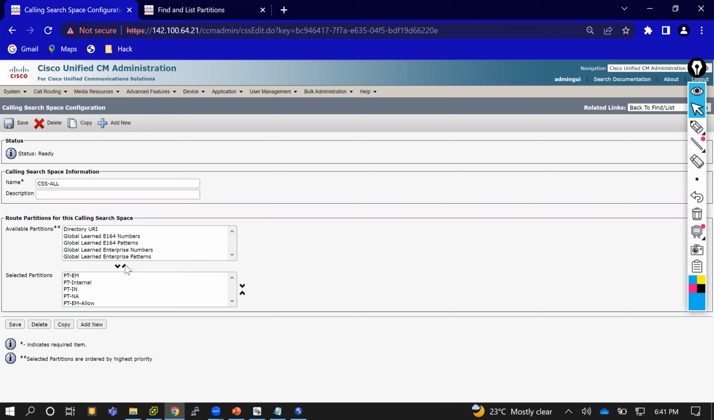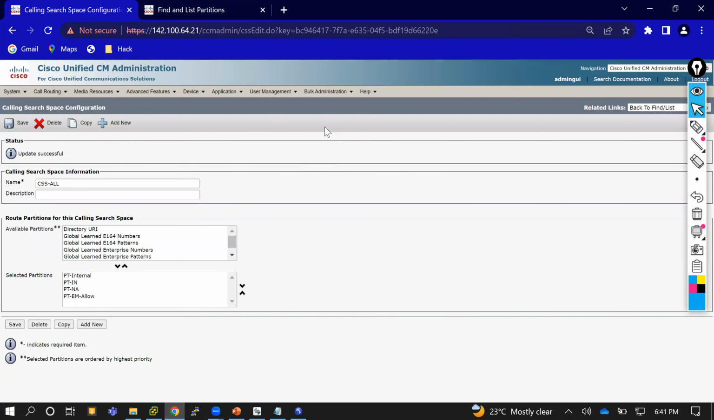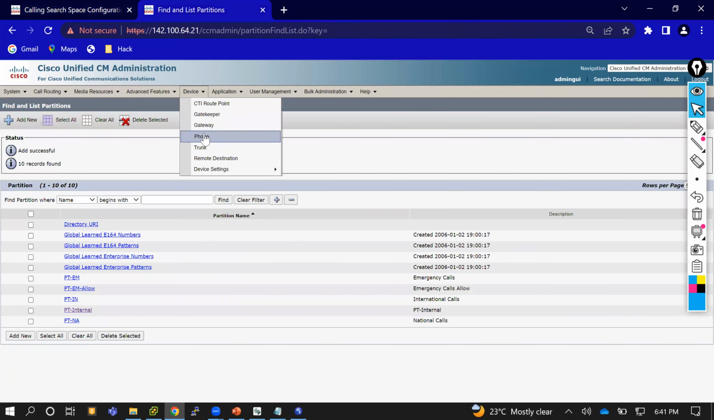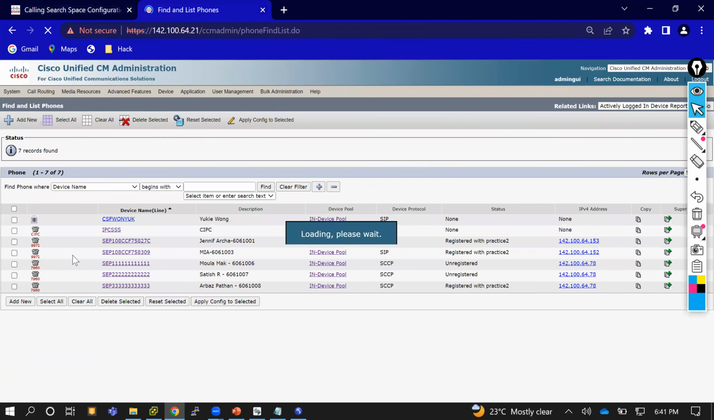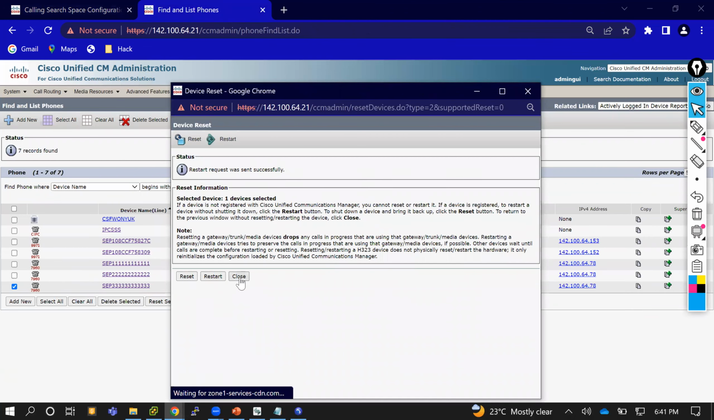Okay. See, this means under my CSS all, I don't have the blocking one. Yes, blocking one we have there in the device CSS. So save. Save we have. Now go to the phone. Select the Arbaz phone. Restart the device once.